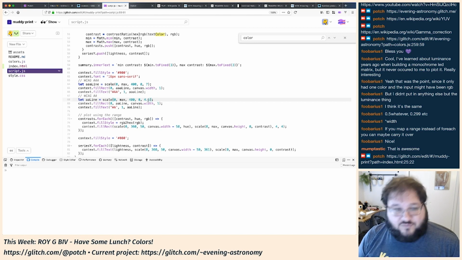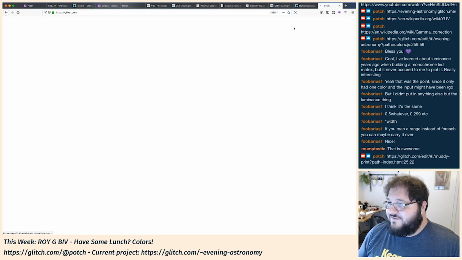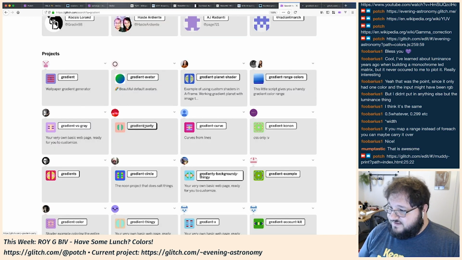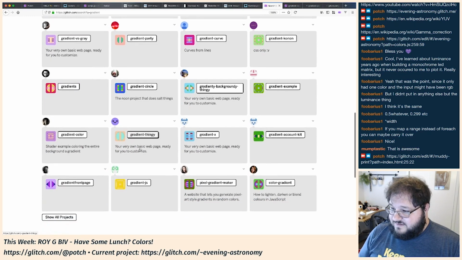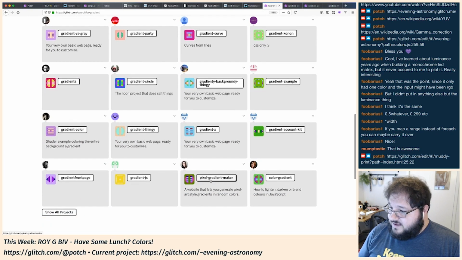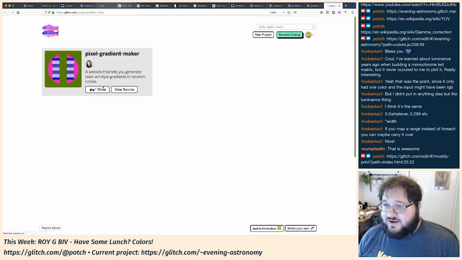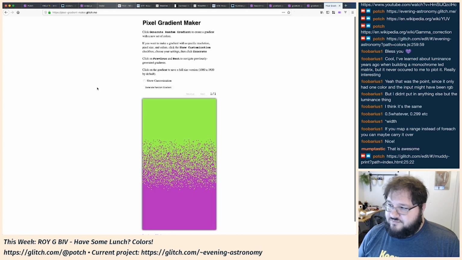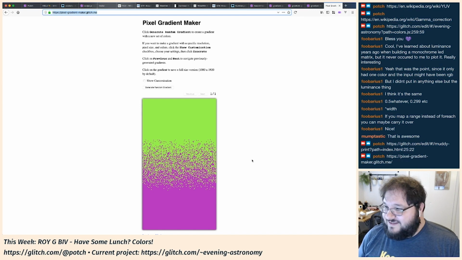I want to take a look at some really cool color stuff on Glitch. Before we wrap up, there's this fantastic project about gradients. Gradient party sounds cool. Gradient thingy sounds cool. And pixel gradient maker. I know this one's cool. So we're gonna play around with pixel gradient maker. I'll throw a link to this in channel. I just think this is the best.